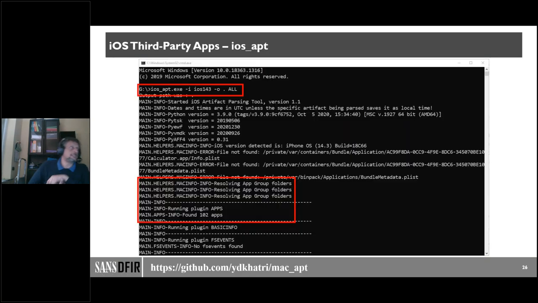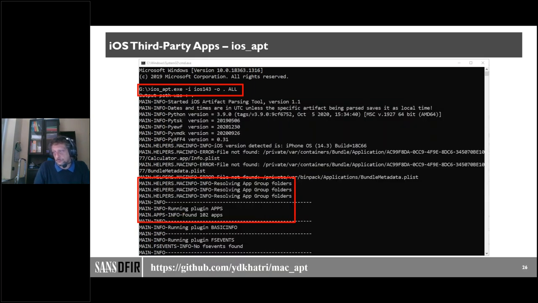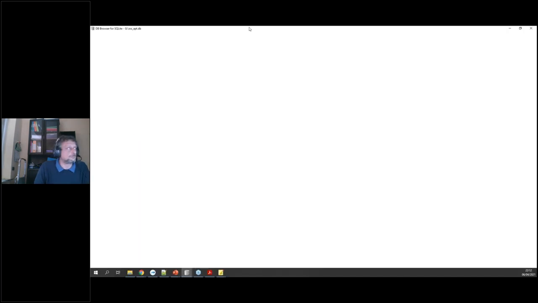You can also use iOS APT by Yogesh Khatri, because Yogesh recently added the resolving of the app group folders. So basically, if you run iOS APT against the iOS folder, so I untarred the image and then I ran iOS APT on the folder, and I ran all the parsers, it creates an SQLite file as an output. Let me open it. Okay.